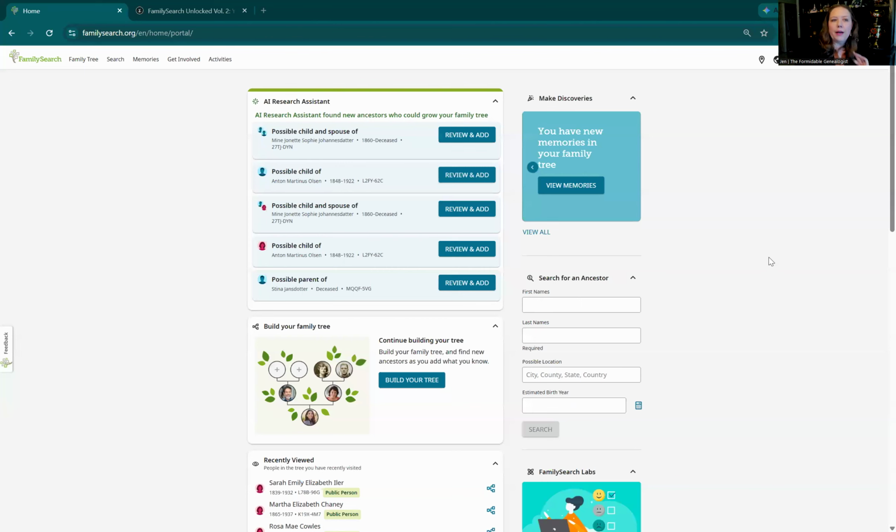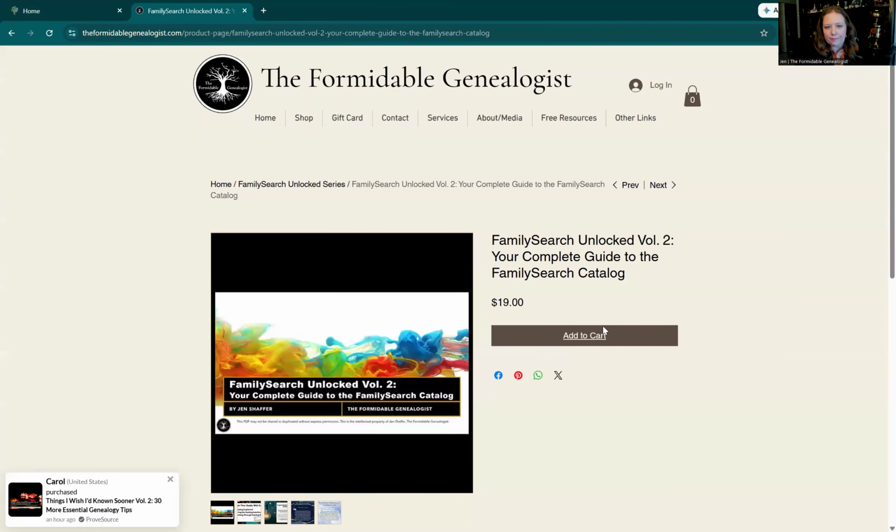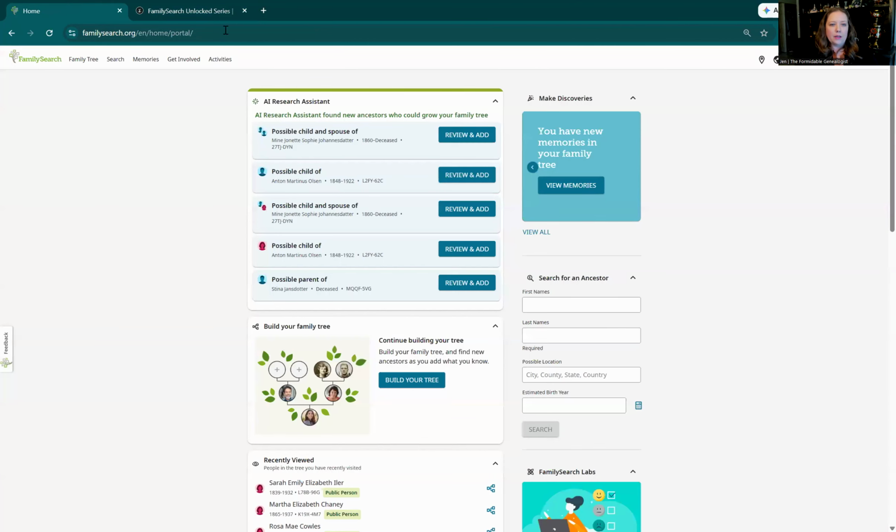All right, so I'm going to share my browser with you here, and we're going to talk about the FamilySearch Catalog. If you are not familiar with how to use the catalog, you'll want to go out to my website and get FamilySearch Unlocked Volume 2, which is your complete guide to using the FamilySearch Catalog. It's part of the FamilySearch Unlocked series that I have written.